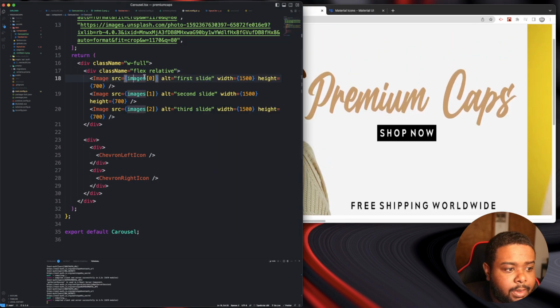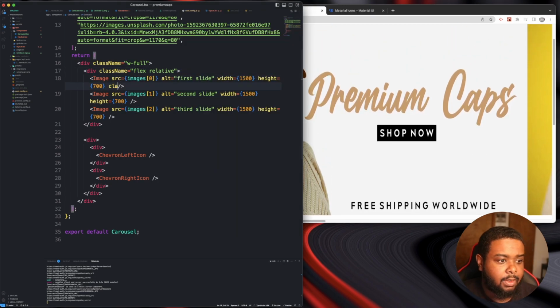And for the image, let's give it a class name. Why is it not auto completing, man? Class name, object. Oh my god, this is annoying. Why is it not auto completing? Do I gotta put it here? That's wild.